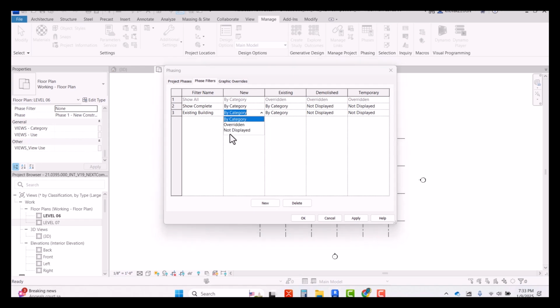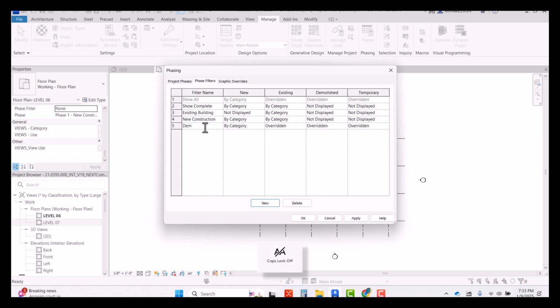So, i.e. here, as you can see, new construction, under new is by category. So whatever that component is, whether it's a wall, a toilet, whatever, it is going to show under new construction. Existing says also by category, because like I just said before, those existing walls, I still want them to show in our new construction. As far as demolished, I don't need demolished items to show in this new construction view, so they are not displayed.